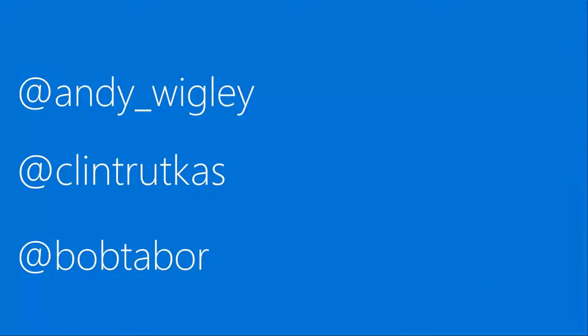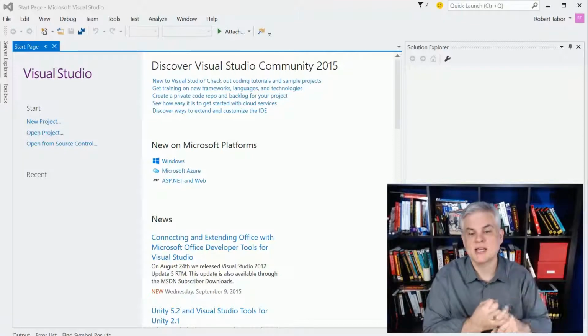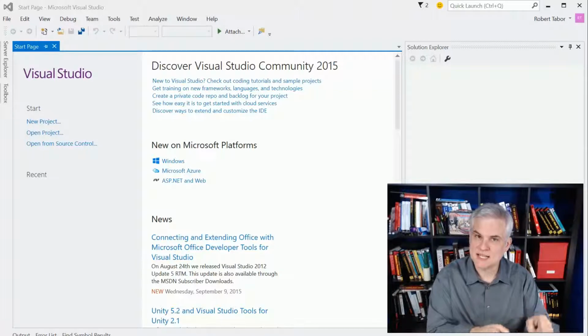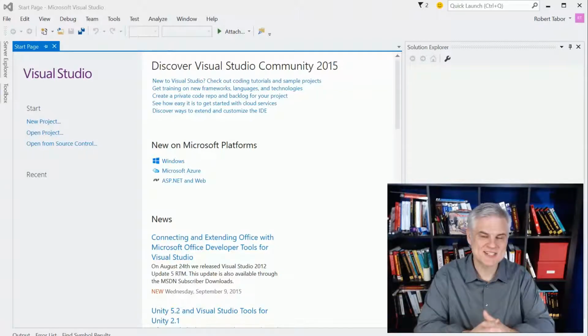Okay, so enough setup. You've got Visual Studio 2015 running on Windows 10, and you've turned on developer mode in settings like we looked at just a moment ago, and you're wondering what comes next. Well, we're going to get started in the very next video.